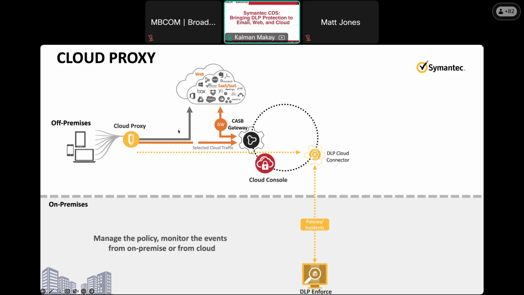And as part of the incident handling, depending on the integration, you can check the logs on the CloudSOC console, or you can check the logs on the M4 server, on the on-premise M4 server.